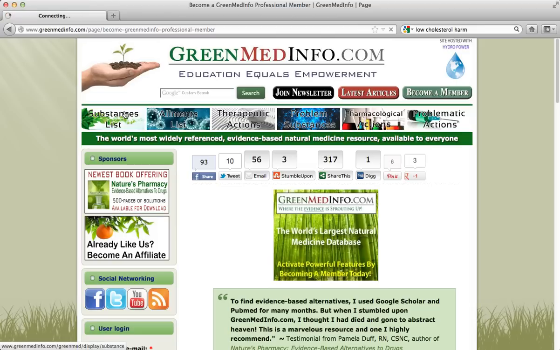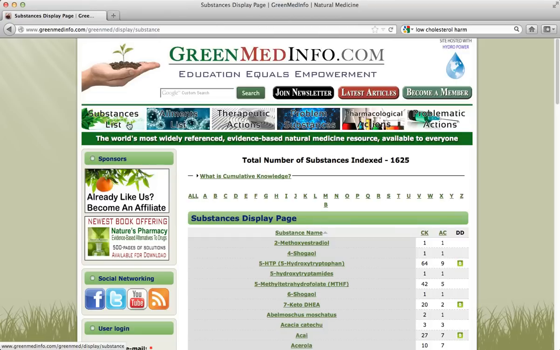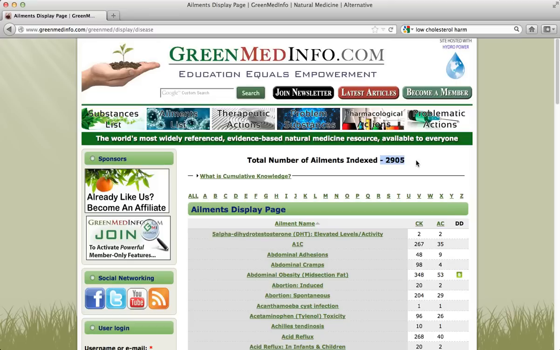So let me show you real quick what I'm talking about. So you have these 6 indexes, and this is the original database, which was developed and preceded all of the articles that now apparently most people out there are looking to access. In the substance index here, you'll find 1,625 different substances. The ailments index, you're going to find 2,905 ailments and/or ailment symptoms.